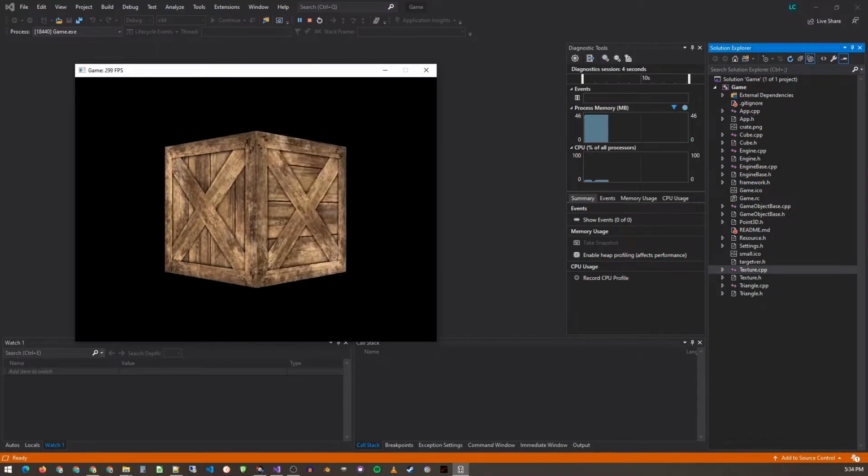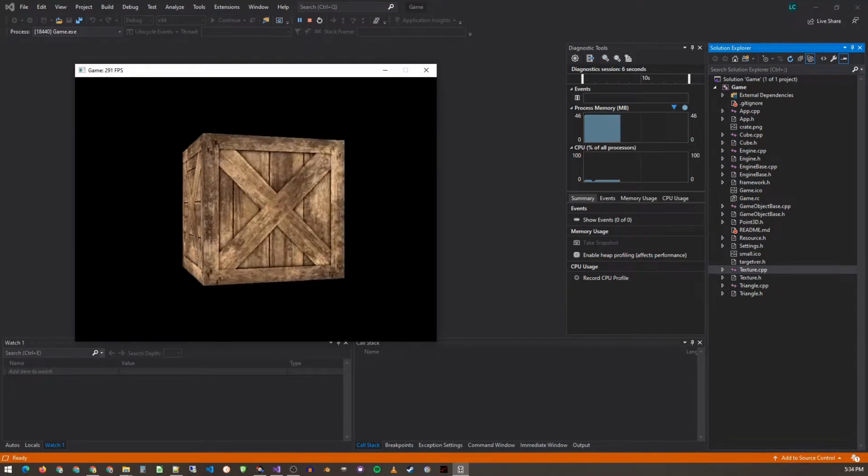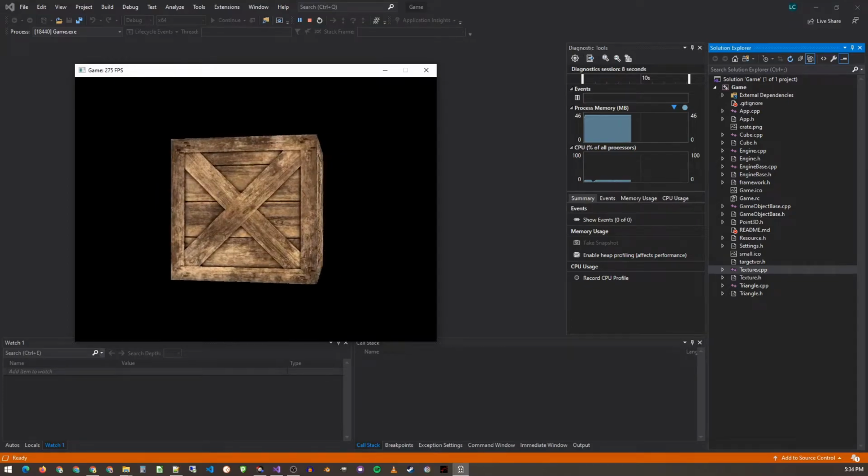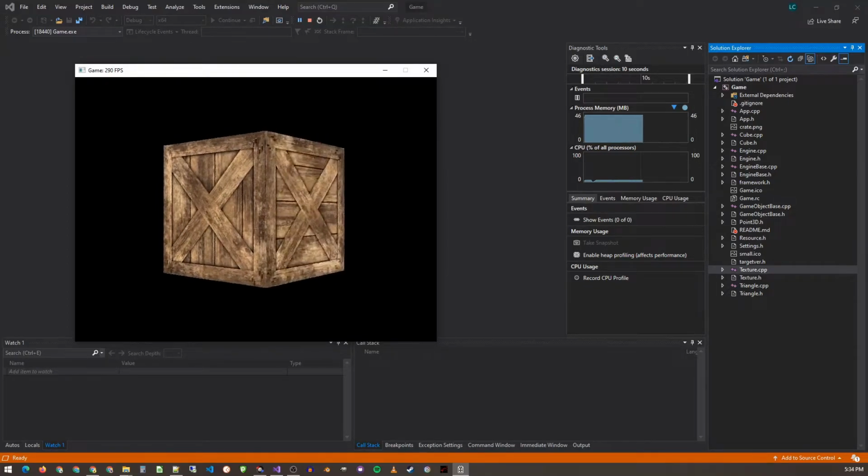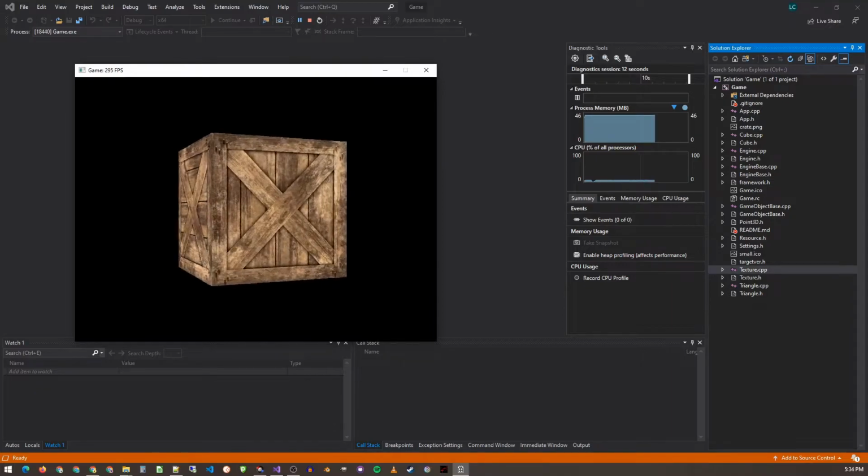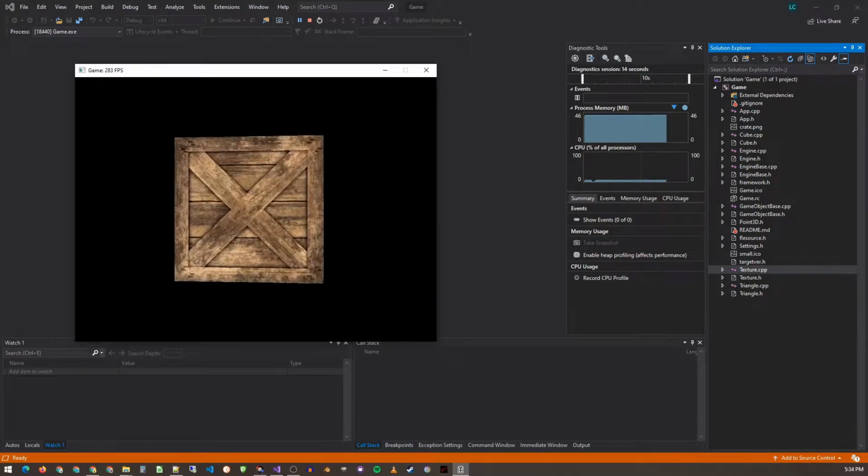After I implemented textures in the previous episodes, we now have a textured 3D cube rotating around. But a game is not a game if you cannot look around. That's what the camera is for.